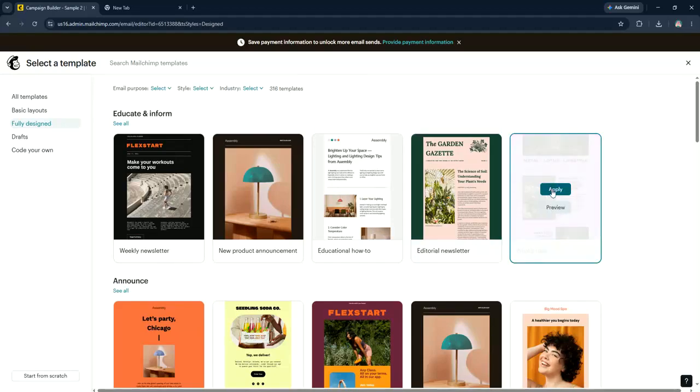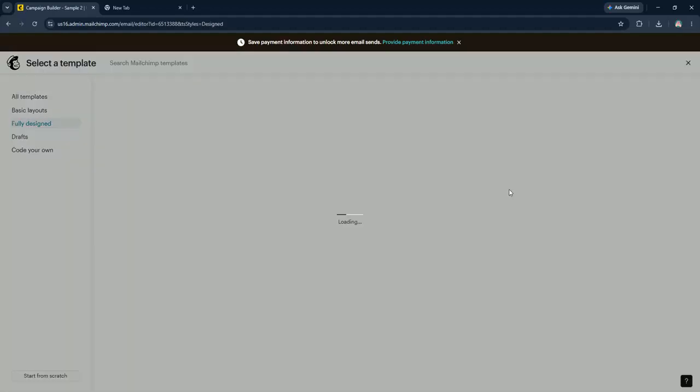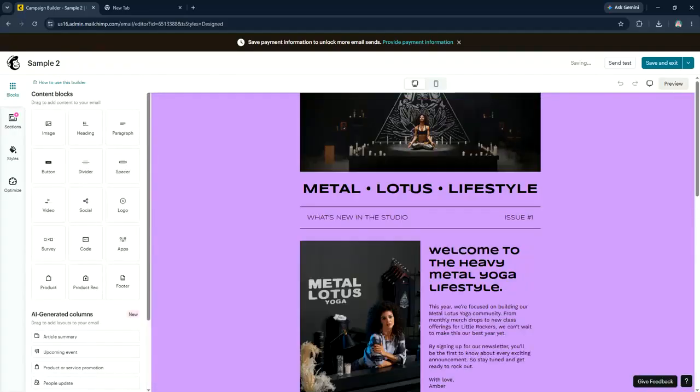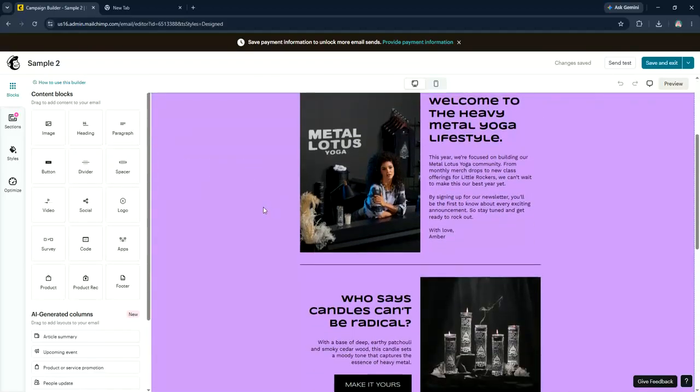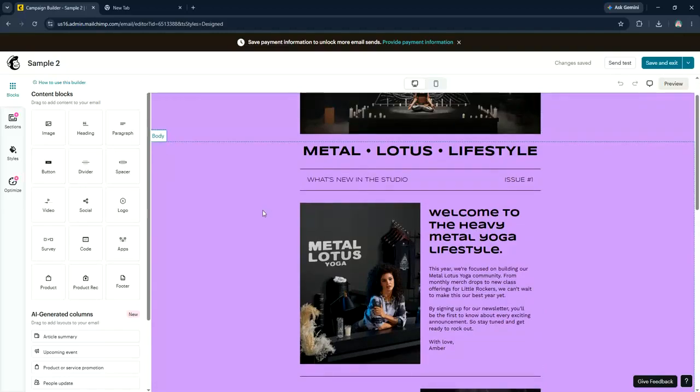Next, switch to the Content tab to add text, images, and other elements. You can drag and drop different content blocks into your template. When you're happy with the content, go back to the Design tab to adjust fonts, colors, and spacing to match your brand's style. Don't forget to use the Preview option to see how your email will look on different devices.